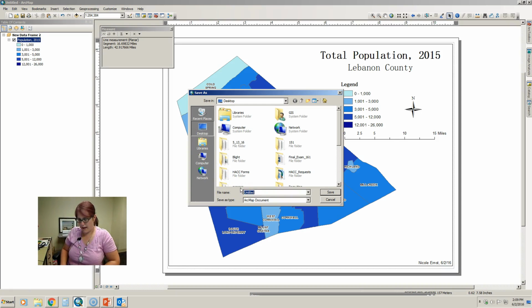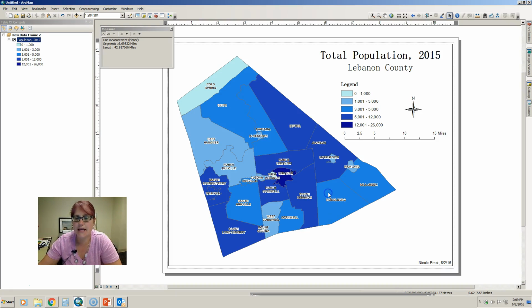And I'm going to call it Lebanon_population. And you notice that I don't put any spaces in my document names. In GIS, spaces in file names is not a good thing. So you'll have to get over that habit if that's something that you do frequently. You hit save, and it saves it as an MXD file.